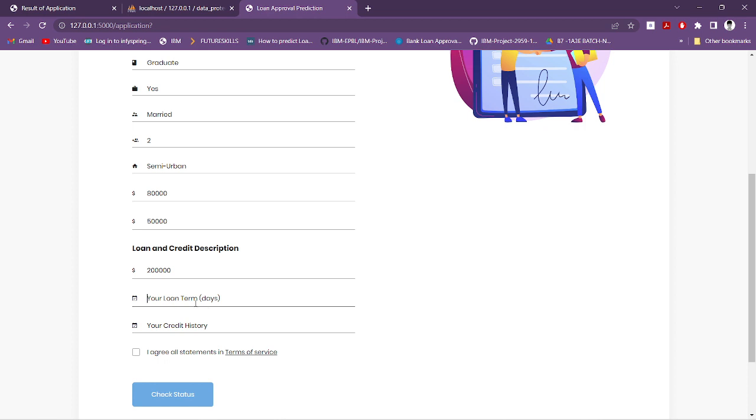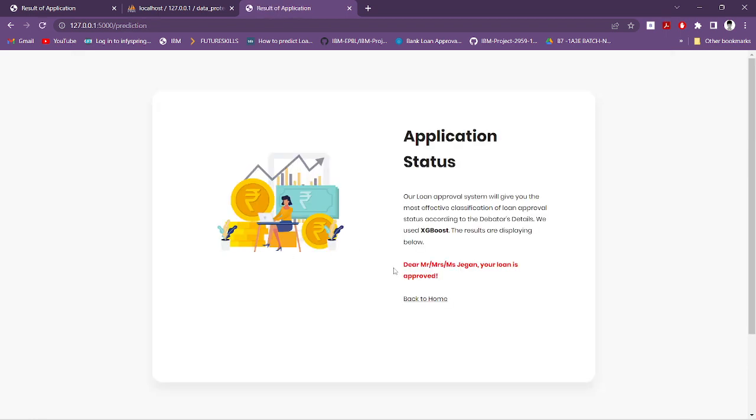This is the column where we enter the number of days in which the loan money has to be repaid. Here I'm giving 360. Also, if any loan has been taken from the bank, all debts were paid. I'm just clicking the status of it. By checking it, we can clearly see that our loan is approved, because we entered the corresponding details according to the model. The prediction result was approved.